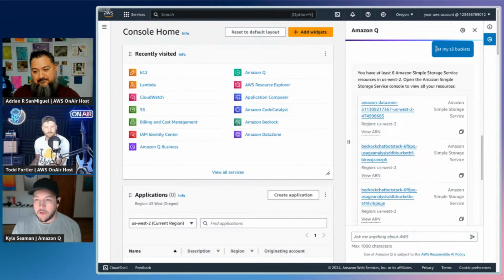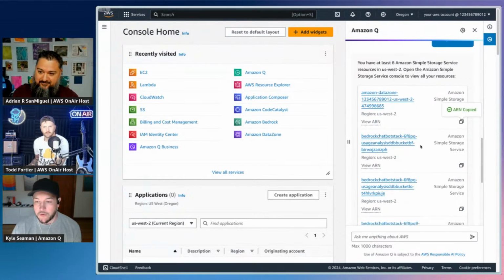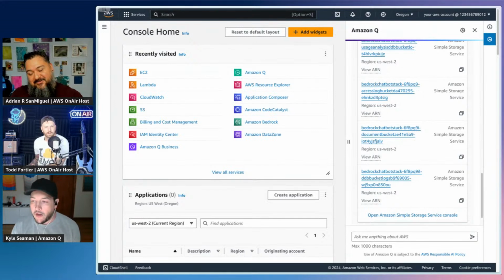You can see it comes back and summarizes what we've found. We show up to 6. We realized no one wants to look at thousands of elements in the chat, but you can get quick links out to these resources. You can copy the ARN if you're doing some workflows, and then we give you a link out to the console too. It just makes it a little bit easier to get around the console, basically.